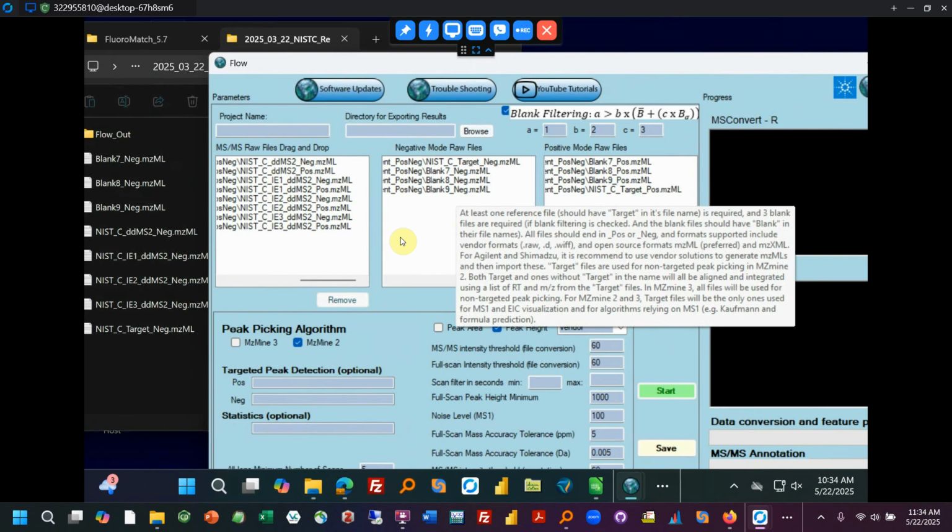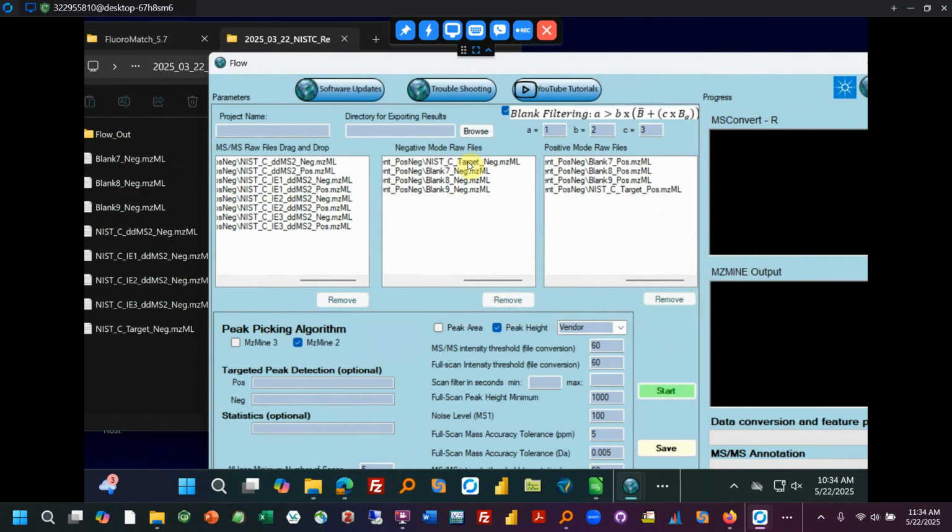Also, and this is just for MZMine2, they will be used to determine what peaks exist in your samples before it looks across all samples to determine the peaks. So if it doesn't exist in the targets, it won't find them in other samples. That's just for MZMine2, if you select that, which are the 2 options down here.